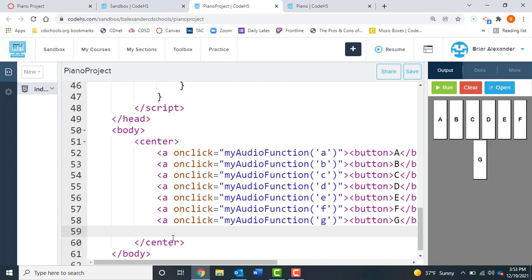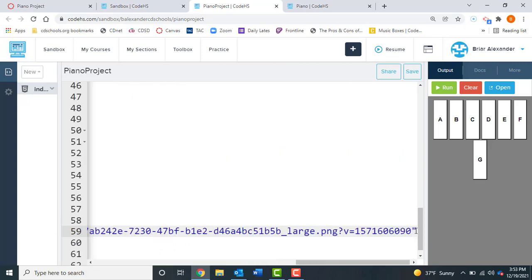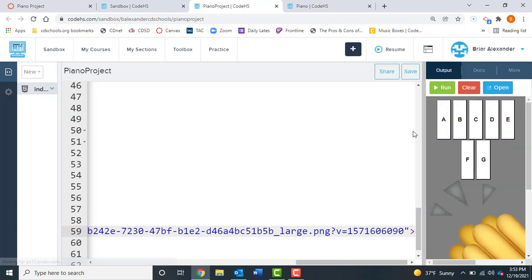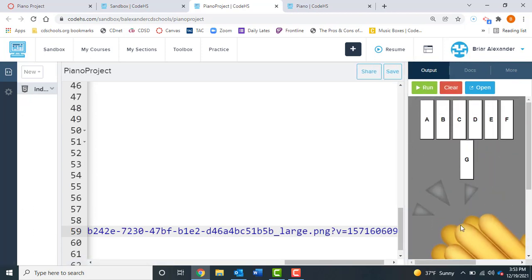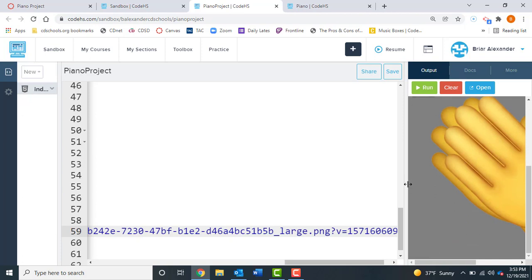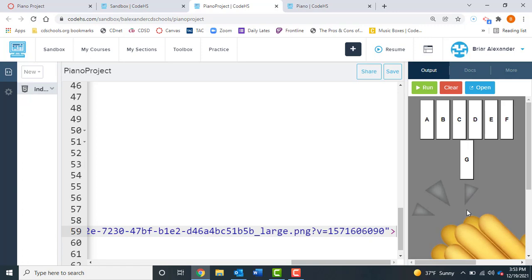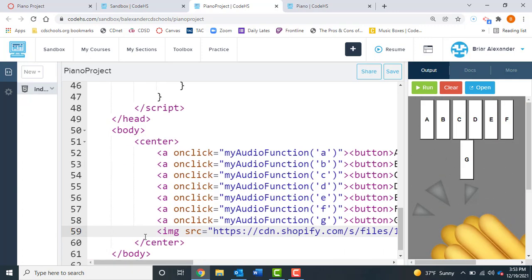Okay, so I'm first going to add the image itself. So img src equals quotation mark. Okay, there's the file or the image address, and I'm going to close the tag. Okay, now there's the clapping hands emoji. It's very big right now, but it has been added. So we haven't done this before. We haven't linked a function to an actual picture yet, but it's very simple.